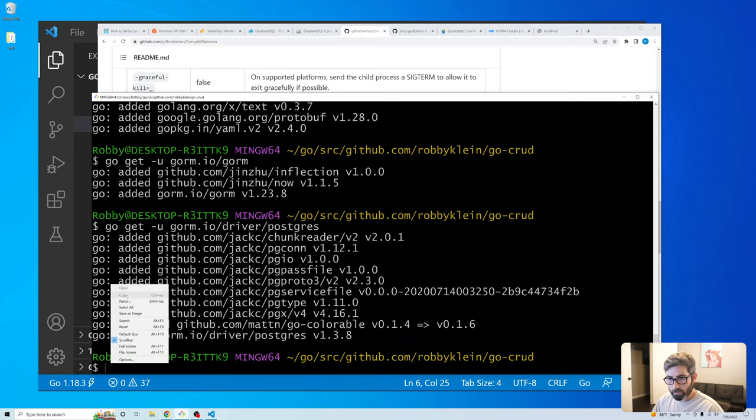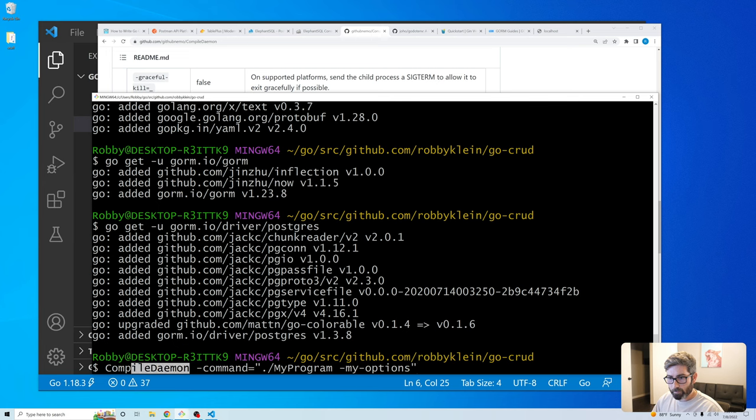And I'll paste it in. So compile daemon's gonna build it every time there's a change, and then we can run a command after. So we just wanna run the built program. So it's dot slash whatever you named your Go module. So mine is go crud.